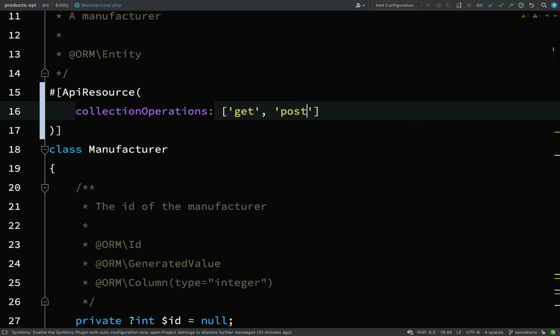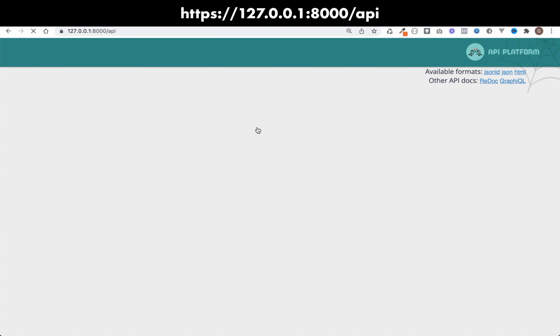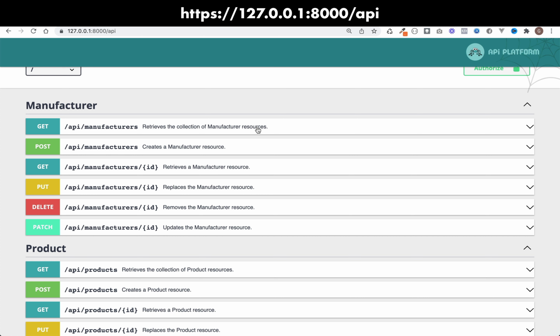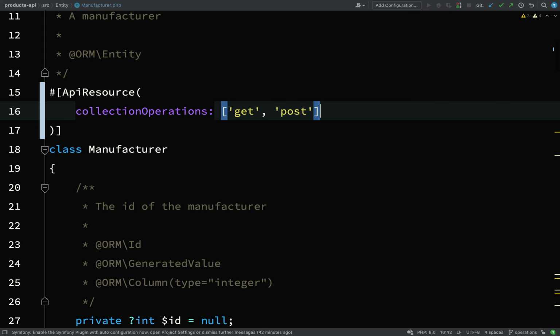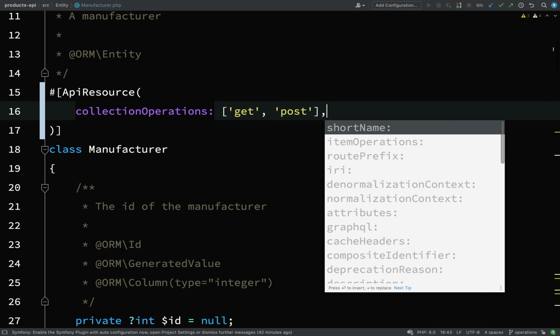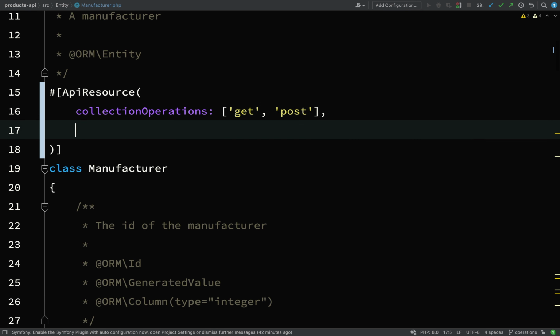But we'll not do that. We'll actually add post in there, and then we'll go and refresh this and you should see it reappear. Okay, so our collection operations are back. What I do want to do is restrict this by removing delete from the item operations. You could probably guess how you do this, but I'll show you anyway. We go here, add a comma after there, and then next we're going to add item operations, and you just include the ones which you want to see.